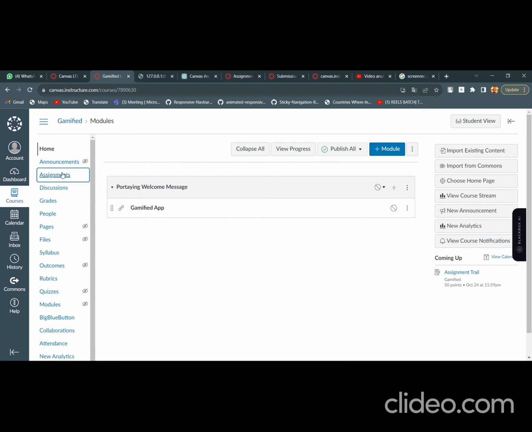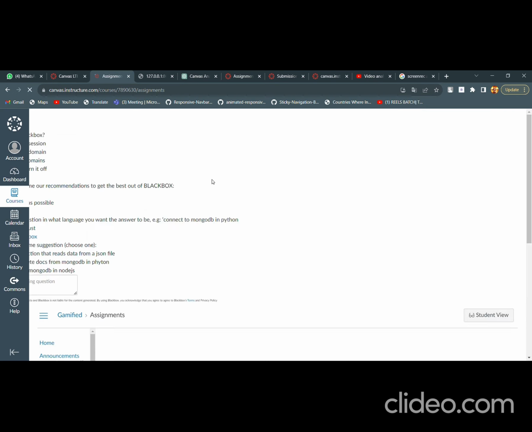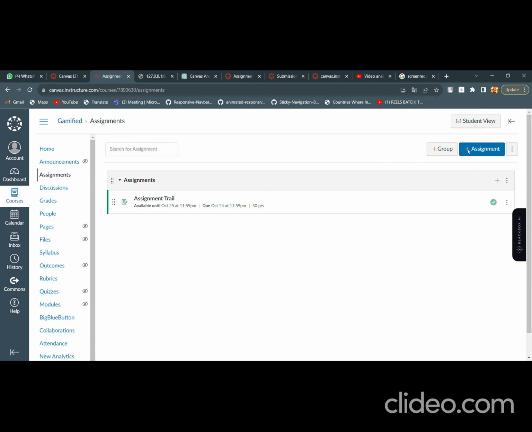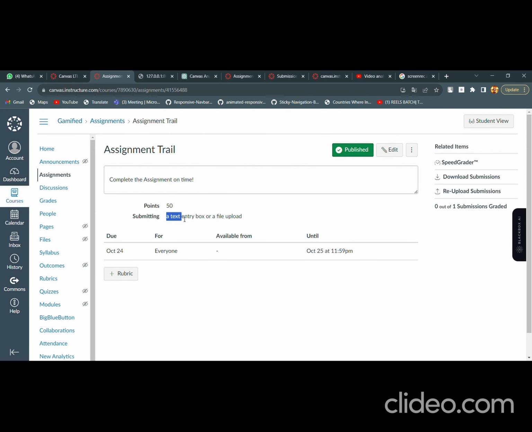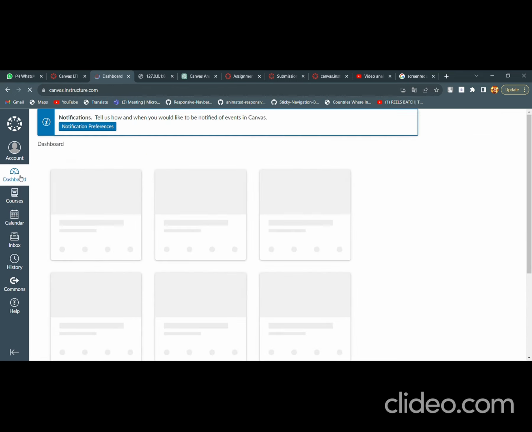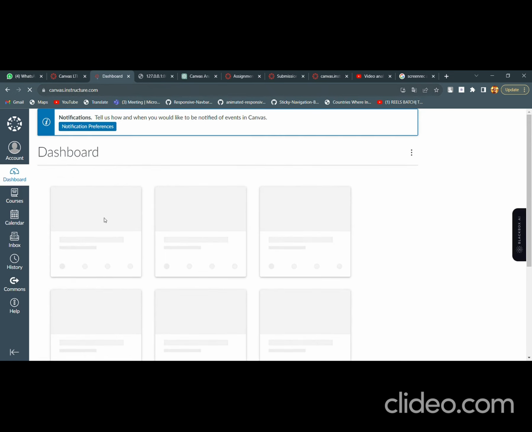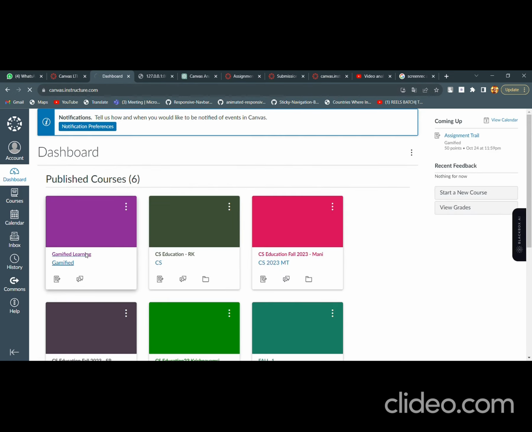You can go into the assignment section and create a new assignment. Just click the add assignment option, create a title, the date of availability and the due date, with the points mentioned in it. After this, you can provide the type of submission also. I just provided the text entry box and the file upload. Let's go back and check whether the code is working properly or not.